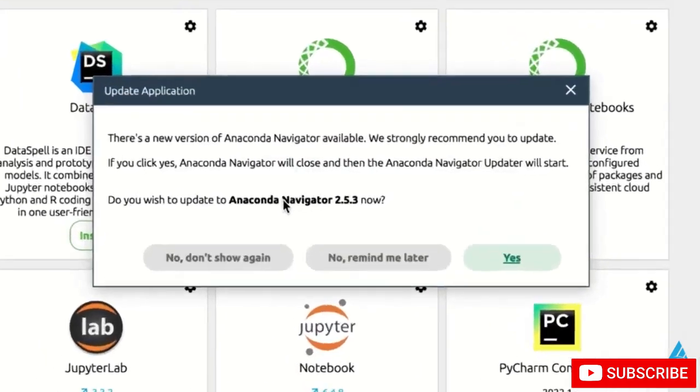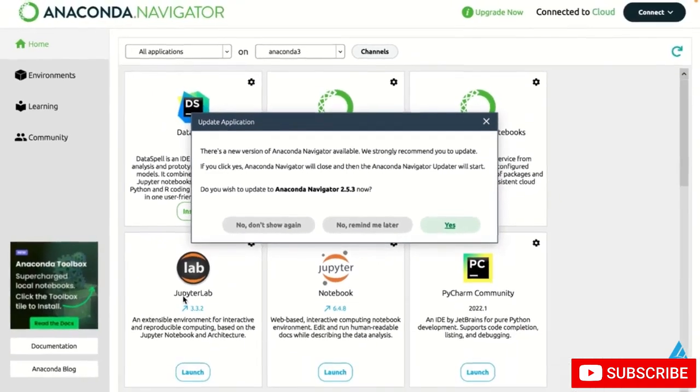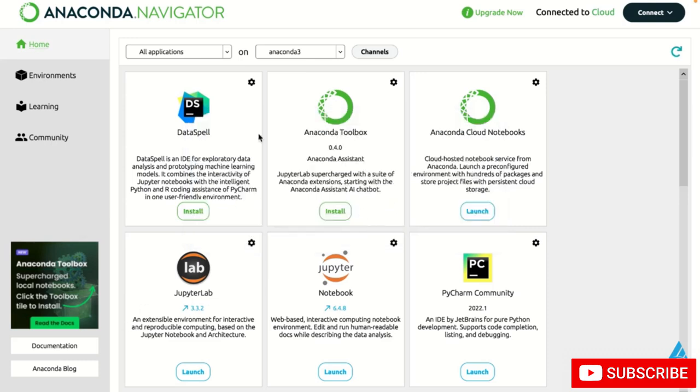Okay, here they are telling me that there's a new version of the navigator available. So I'm going to have to update that, but not now. So we are going to look at how we can create a virtual environment. But before that, what is a virtual environment? A virtual environment is simply an isolated container where you can store specific project-related files.